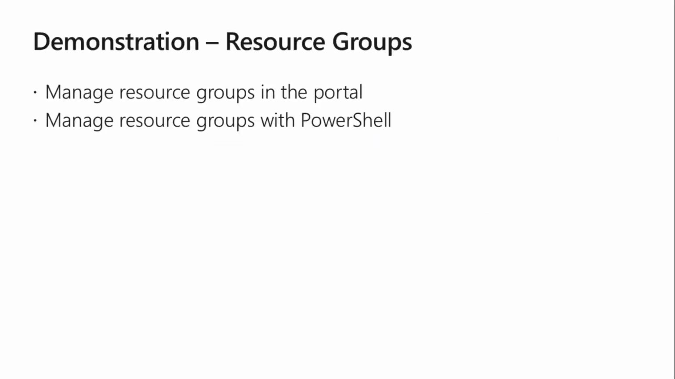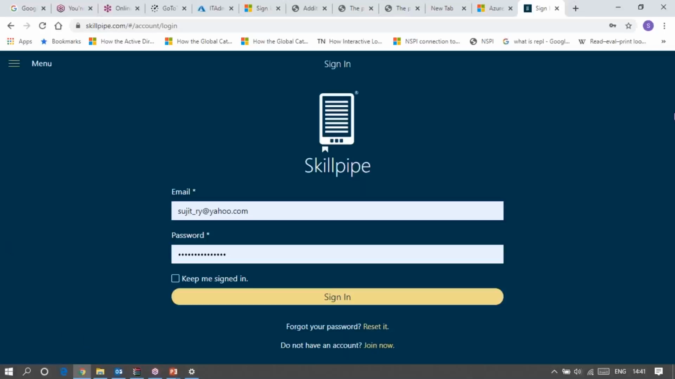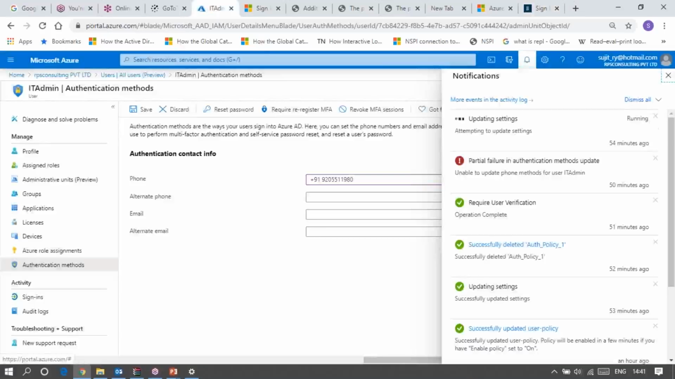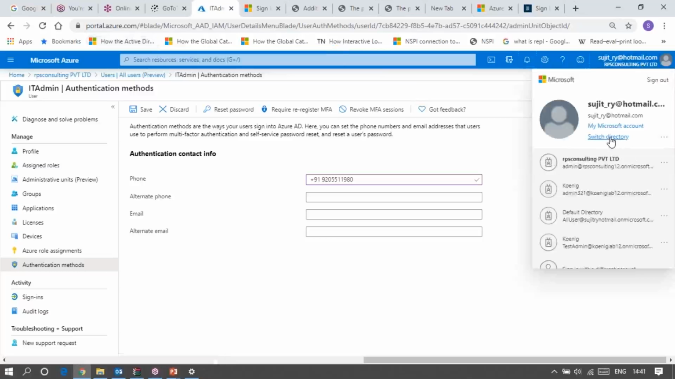Resource group. Let's go to the portal and see the resource group activity. So this is my portal. Let me change to my default directory.